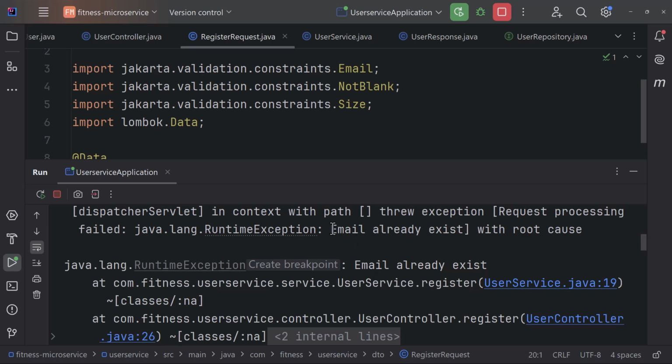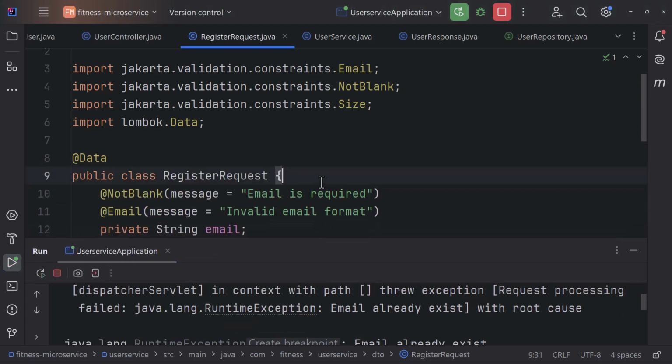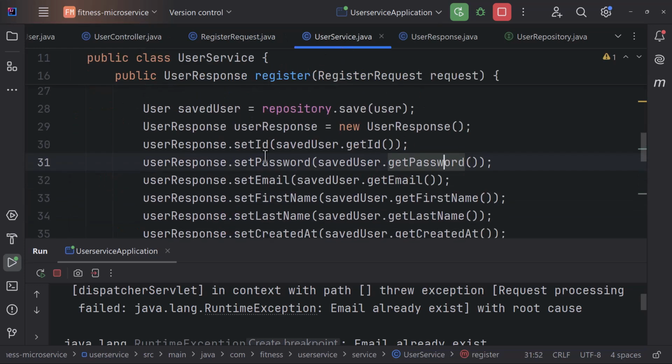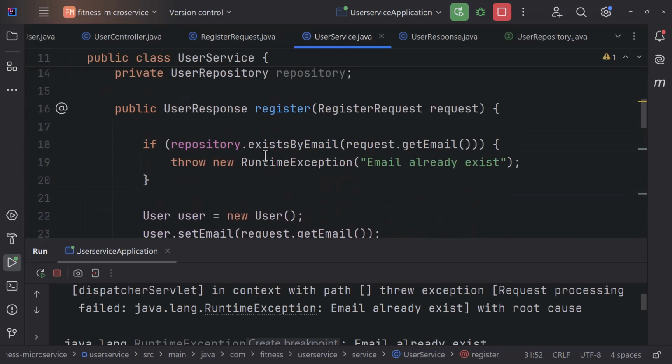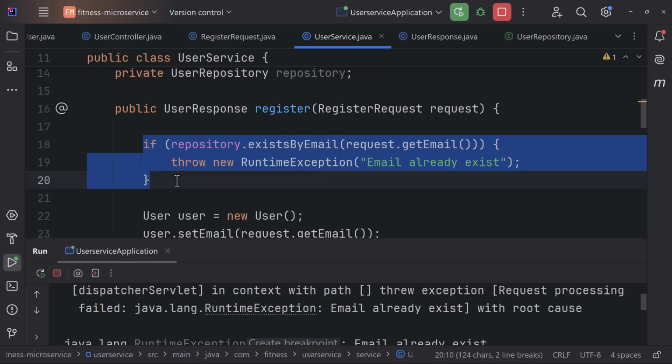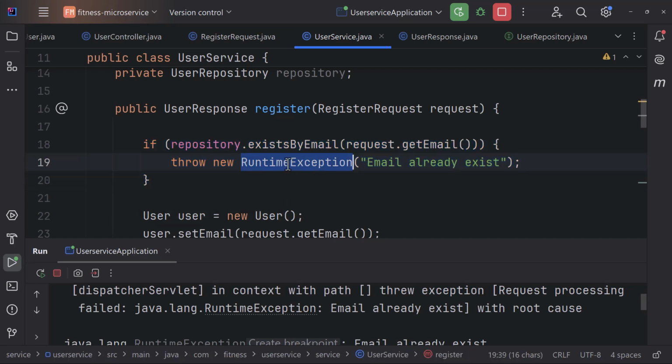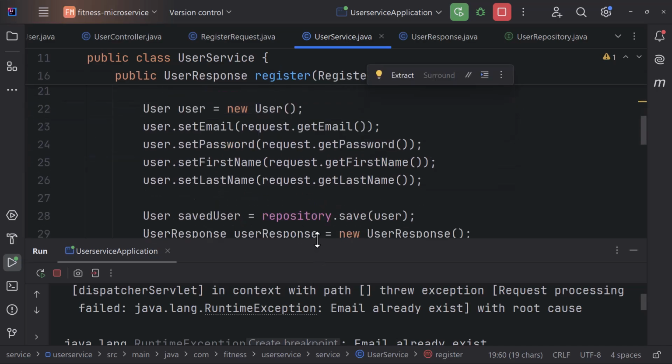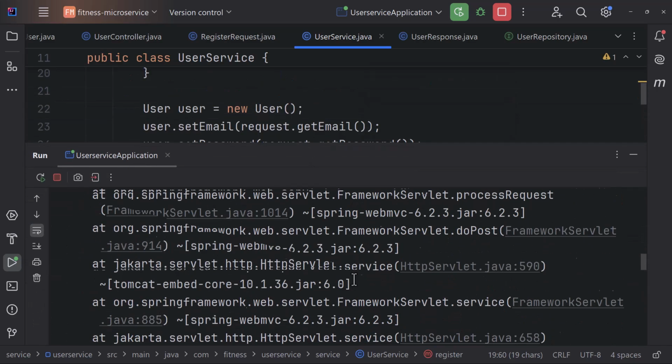If you come over here, if you scroll down, you will have an exception. You can see this is an exception. Email already exists and it's a runtime exception. Why are you getting this? Because here you have a check which says if the user already exists, then you throw a runtime exception that email already exists, right? So that is what we are doing, and there is an internal server error because of that.